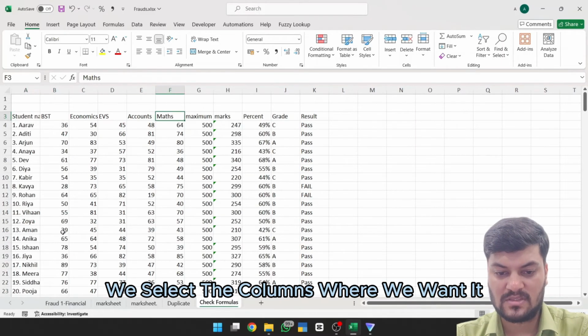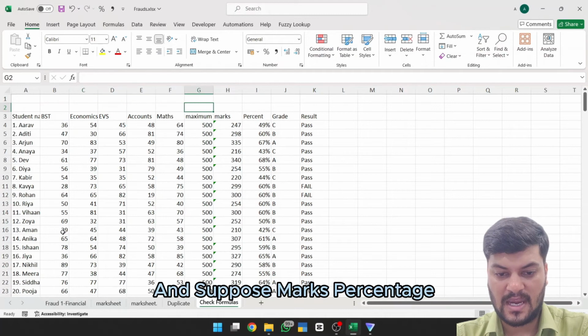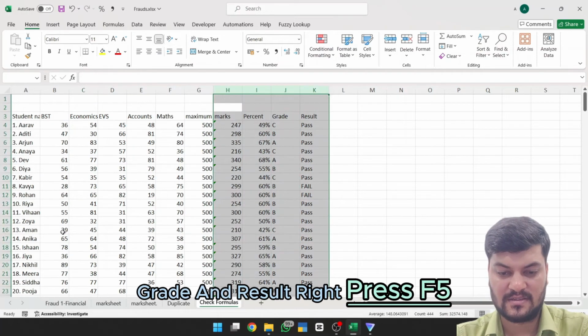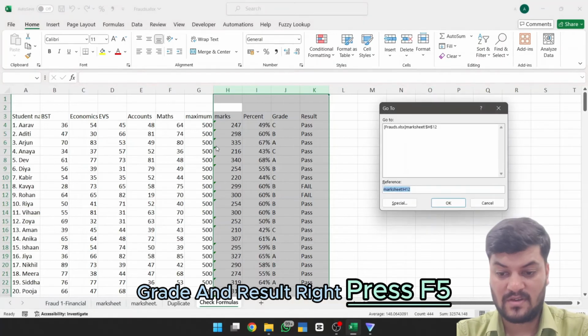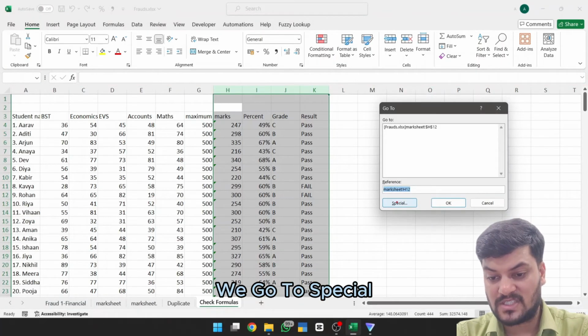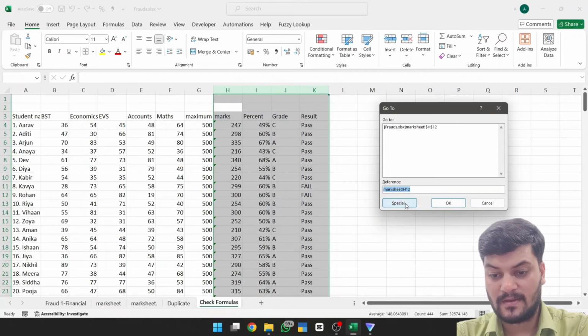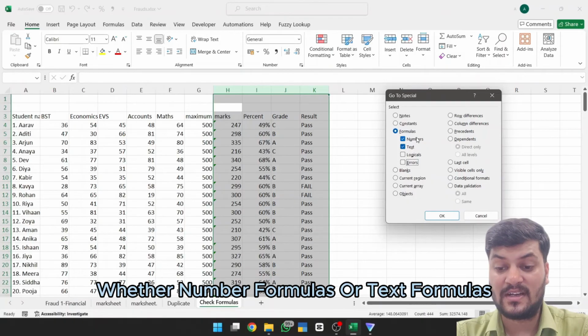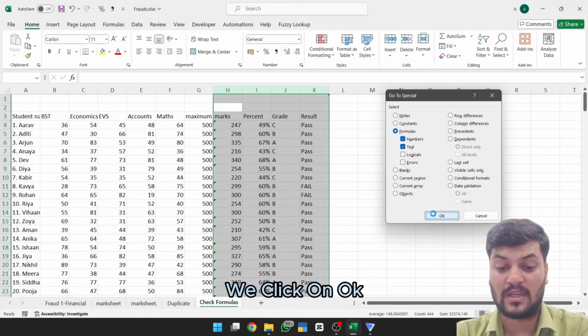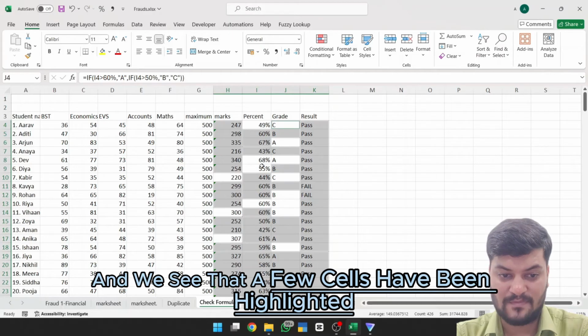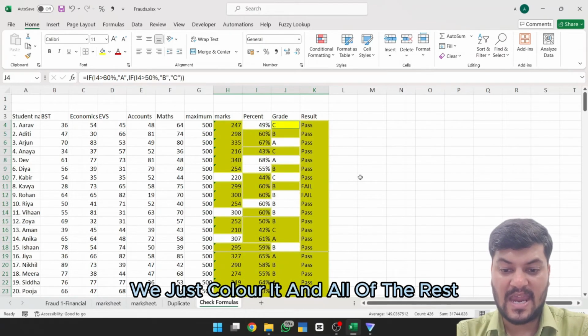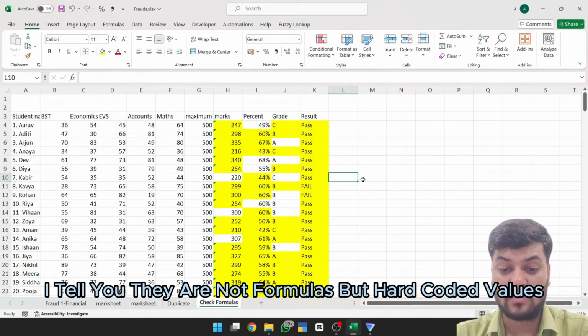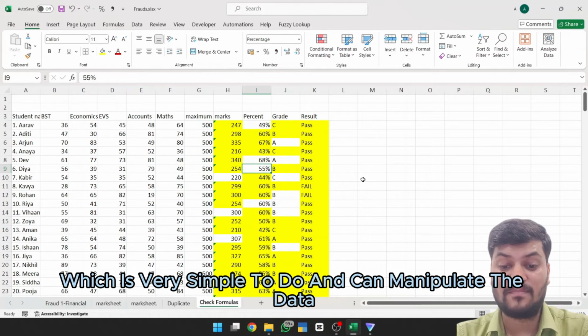We select the columns where we want it, suppose marks, percentage, grade and result, right? Press F5, we go to Special and select Formulas. We remove the logical and errors, whether number formulas or text formulas. We click on OK and we see that a few cells have been highlighted. We just color it, and all of the rest, I tell you, they are not formulas but hard coded values, which is very simple to do and can manipulate the data, right?